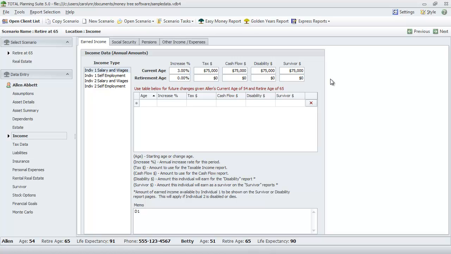Typically they're the same all the way across, so by default, if you enter in the 75,000, assume it will just carry over across all the other data input factors, but they're there to give you flexibility if you need them. So tax dollar would be how much individual one is earning in salary and wages that's going to be reported for taxes. So typically that would be the full reportable income.